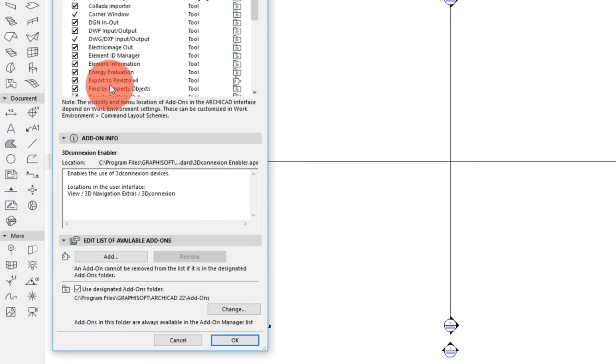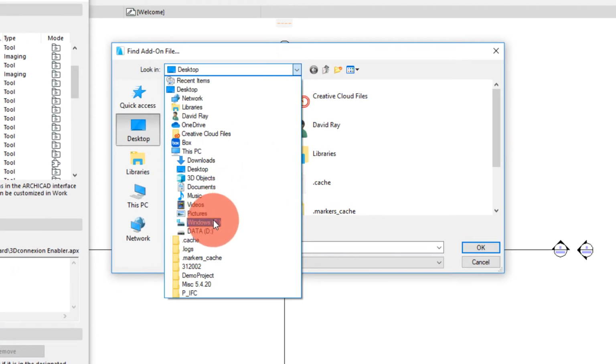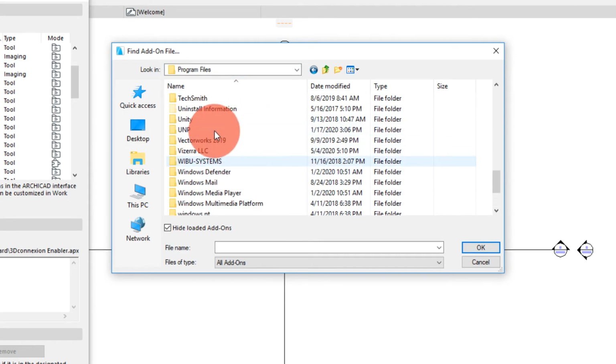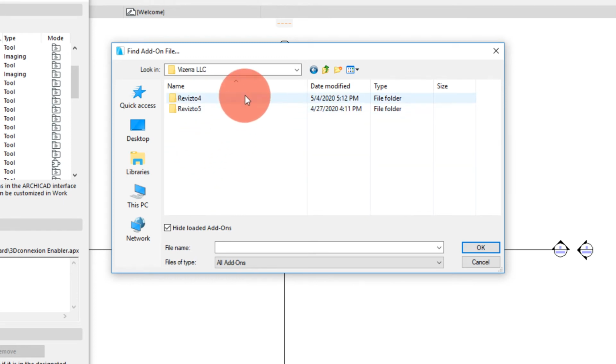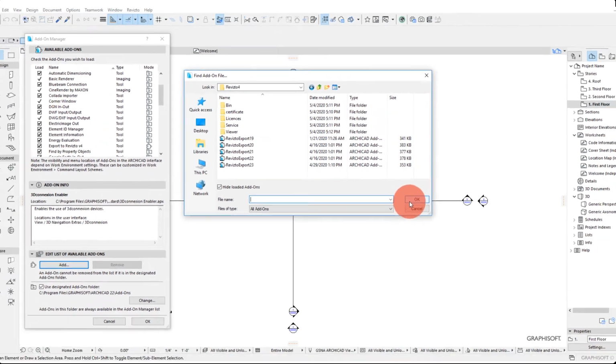However, if you don't see that in the list, what you can do is come down to the edit list of available add-ons and hit add. By default, Revisto is going to go to your C drive, Program Files, and then you'll see a Visera folder here. From there, we can go to the Revisto 4 folder, and then you'll notice all the ArchiCAD add-ons. So make sure to select the version you're working out of. In this case, I'm in version 22. So I would select that, hit OK.